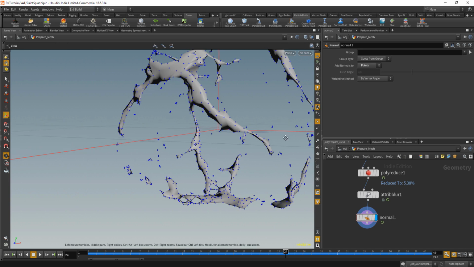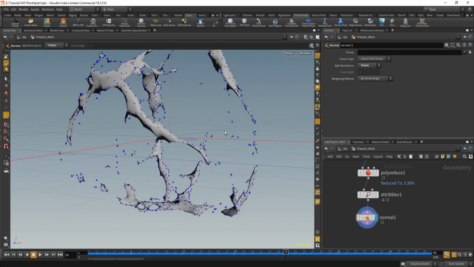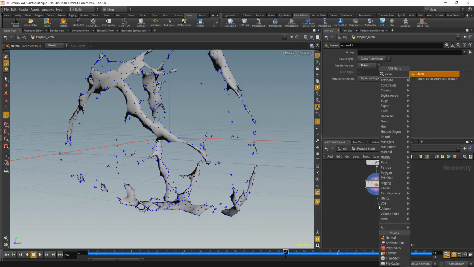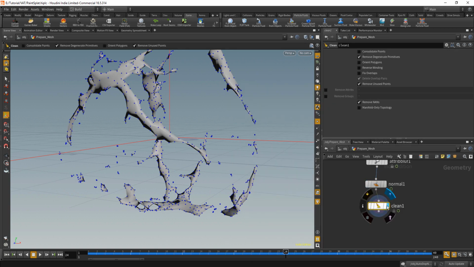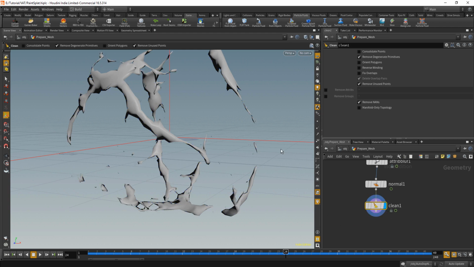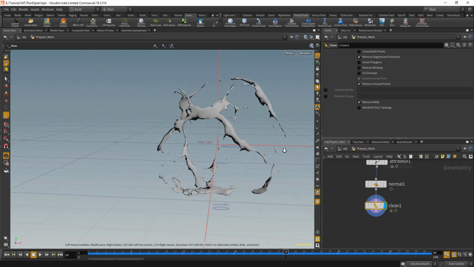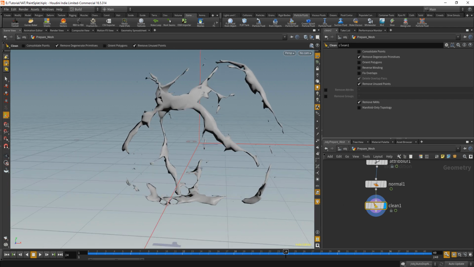The first one being cleaning up the mesh. As you can see, we have quite a few free-floating points, so let's drop in a clean node. And that should take care of most of them. You could go in and remove all of the geometry that has a surface smaller than a certain number, but I found that it's usually not worth it, and I just leave it as it is right now.